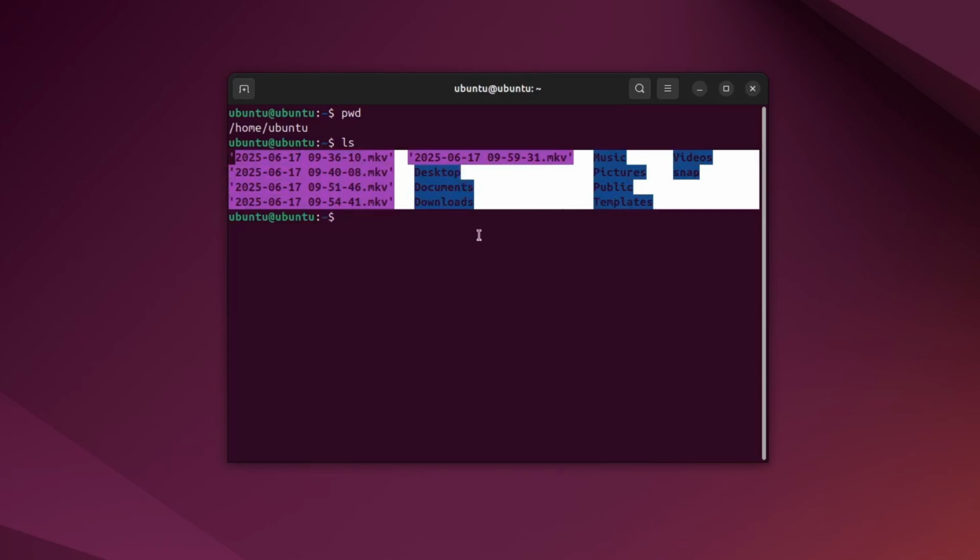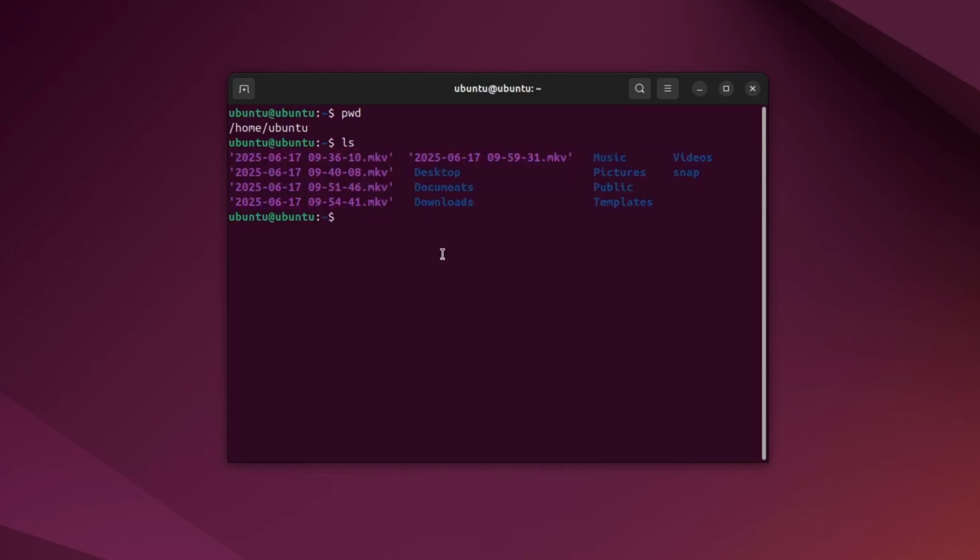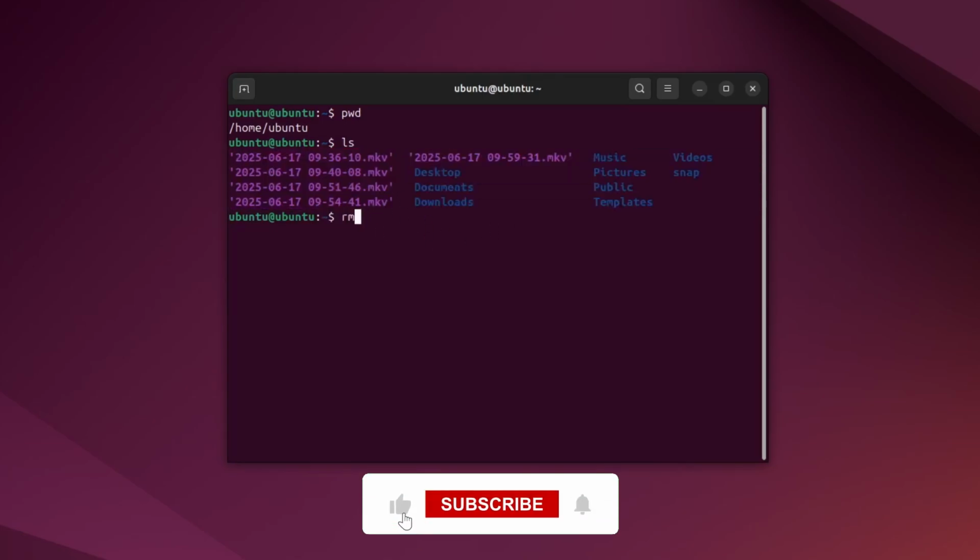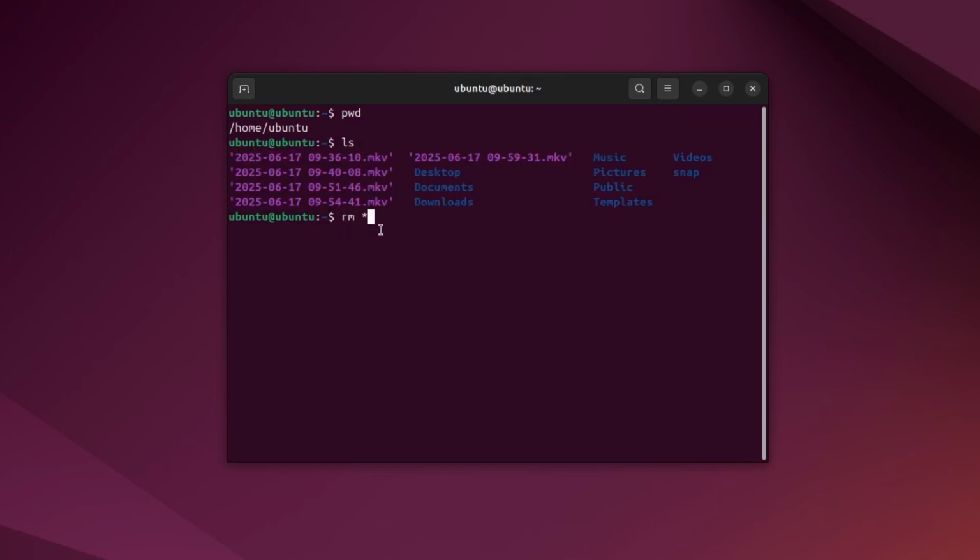If you only want to remove files and not folders, you can use this command, rm *. This command deletes all files in the current directory. It does not delete folders.